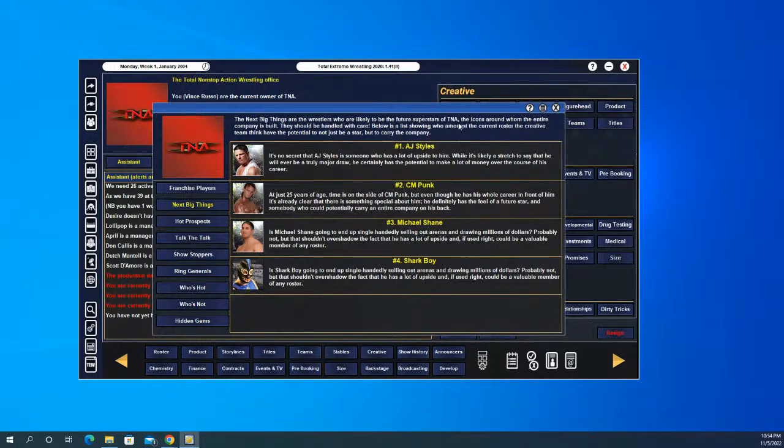Below is a list showing who amongst the current roster the creative team think have the potential to not just be a star, but to carry the company. So these 4 guys they picked out, I'd baby them if I was you. Again, don't push them straight to the top, but you've got to find the balance.